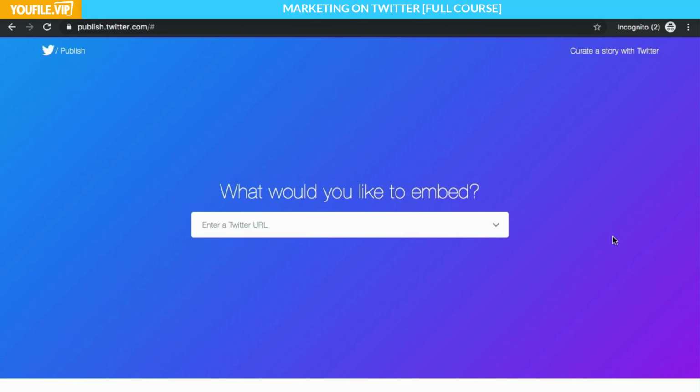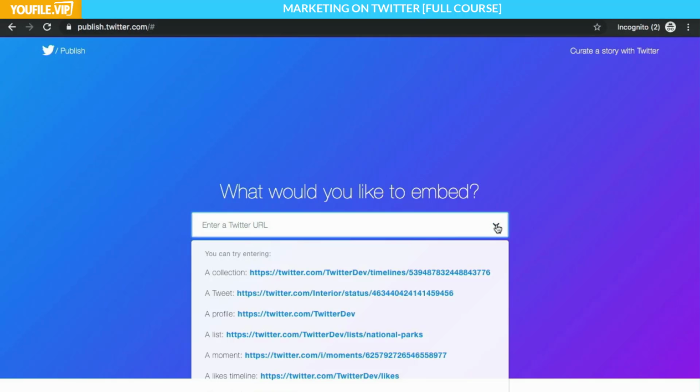With this tool, it's super easy to create the exact integration you're looking for. If you're technically advanced and want a complete range of customizations, you can read more about buttons at developer.twitter.com. On this page, I'm getting asked the simple question, what would you like to embed? So what I'm going to do is choose from the drop-down arrow.